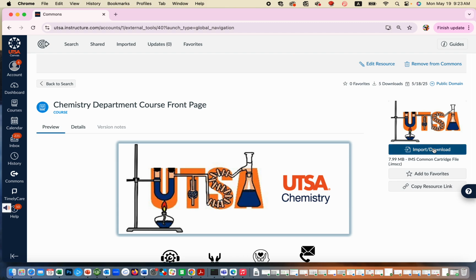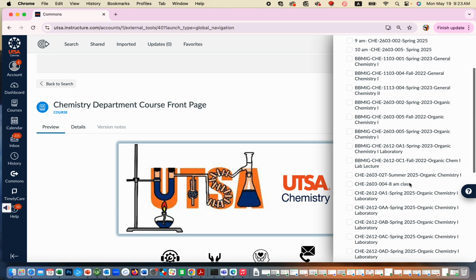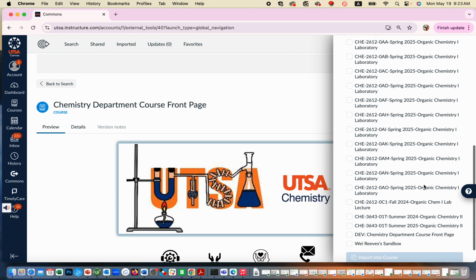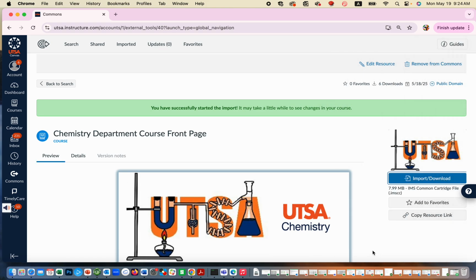And the next step is to import to our course, and we are going to press this button. And after you press it, you are going to see a whole list of all your courses, the one that you taught in the past and the one you are going to teach in near future. I'm going to use my summer course as one example. So I'm going to choose this one as an example. I check it, and then the next step is just press the import into this course.